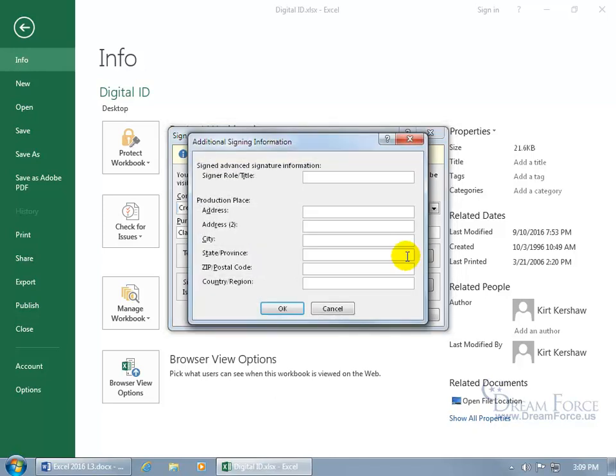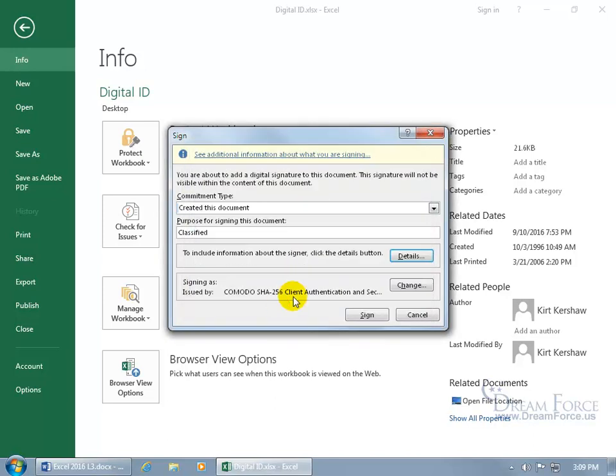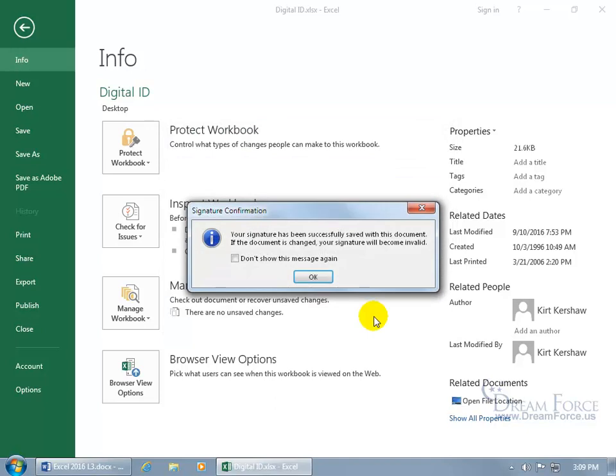To include information about the signer, click on the Details button. I don't have that much information about me. I could add a little bit more here. There's the title, CED, for Chief Executive Dude. And you can add the production place, address, zip code, country. Click OK. And then when you're ready, go ahead and click Sign. Your signature has been successfully saved with the document.